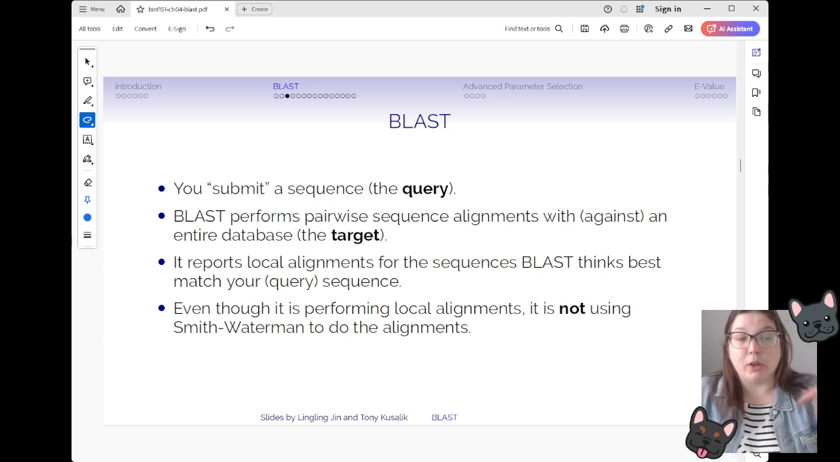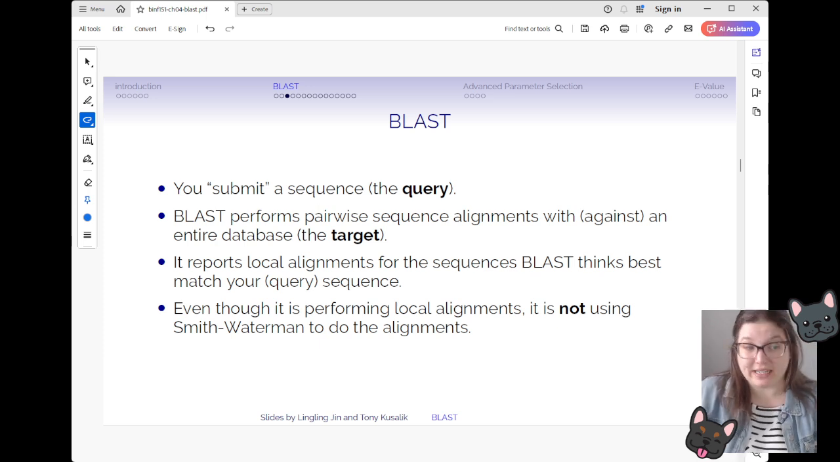BLAST will then report local alignments that it thinks best match our query sequence. Even though it's performing local alignments, one thing to note is it's not using Smith-Waterman to do those alignments, because that would still take too long.